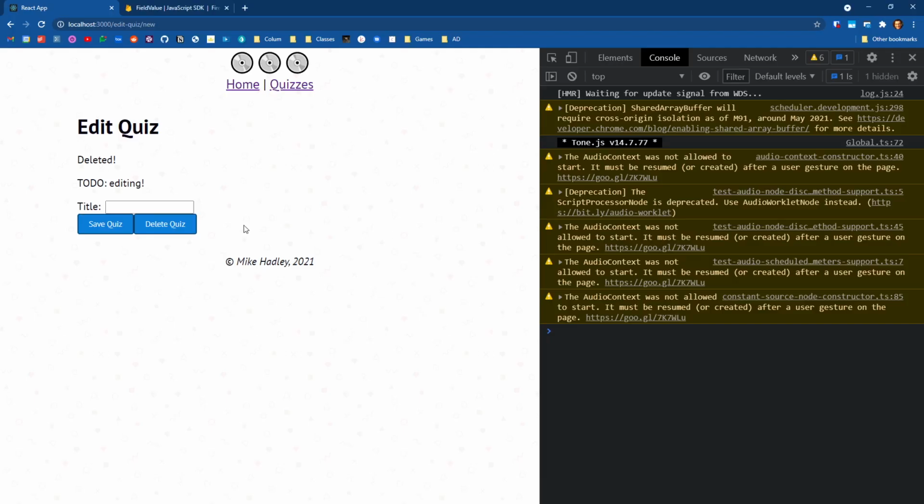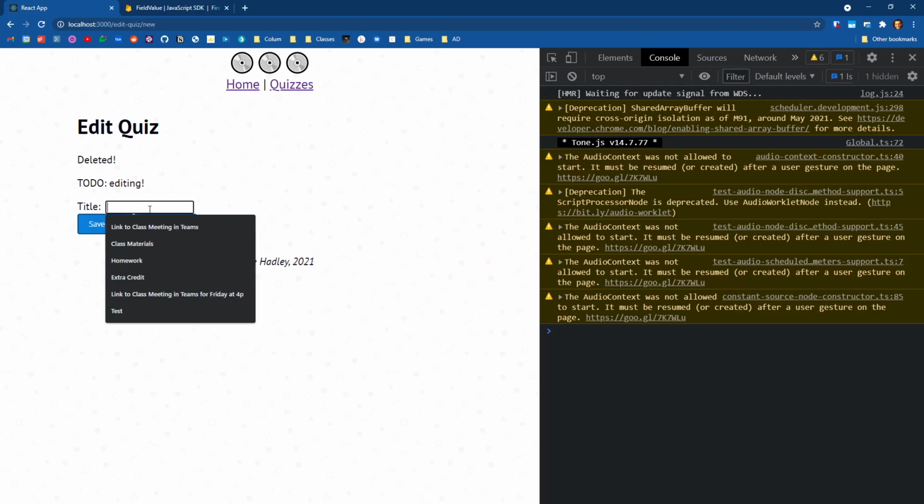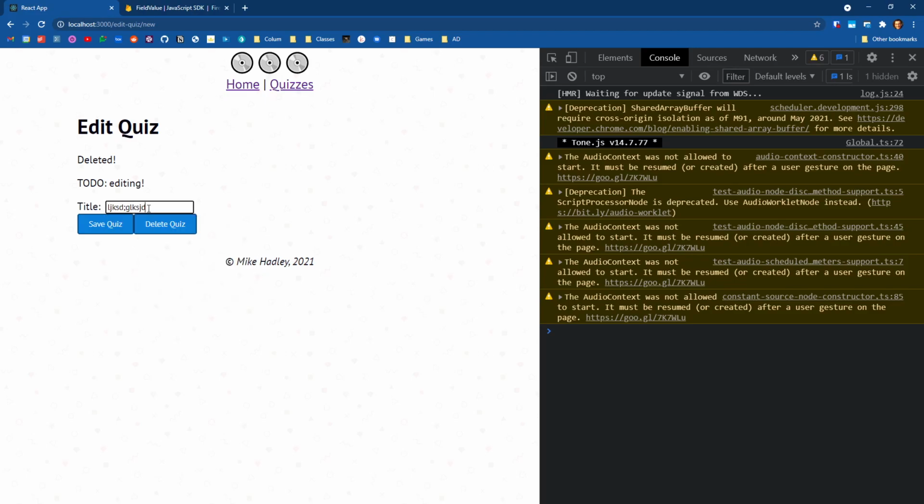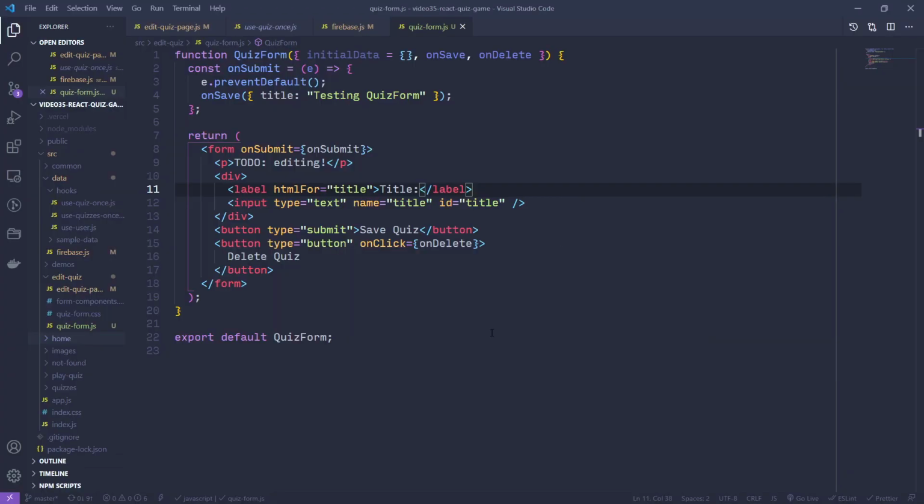So we now should have something here, title with an input that we can type into, but we need to now take control over the value of this input and handle change events so that we can start it out as having whatever the title of our quiz is. And anytime someone changes and then hits save, pass that value along to our database.